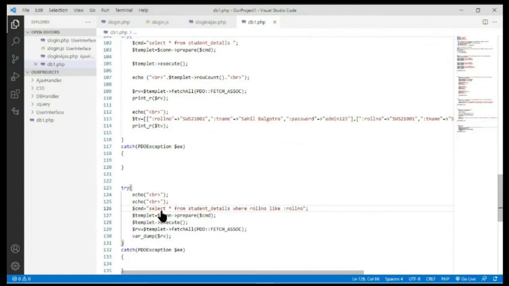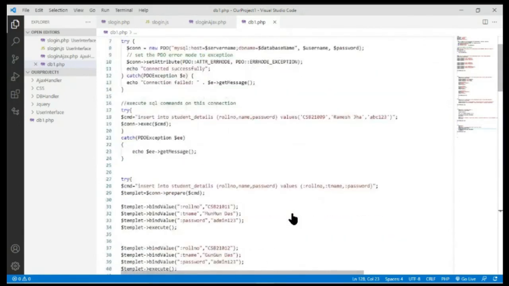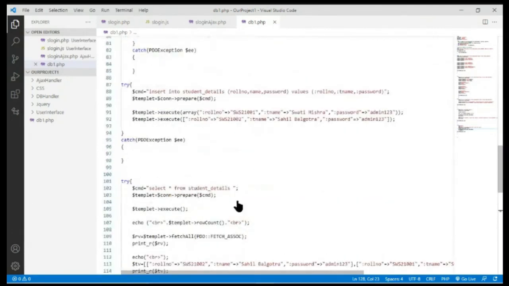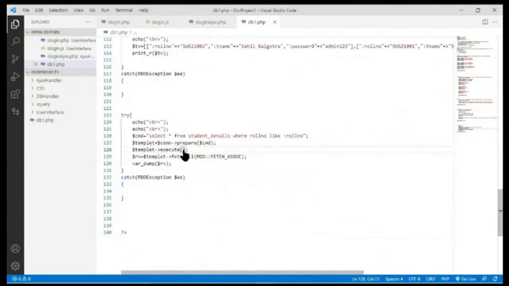When you prepare the template on the connection, you're now creating a template. When you want to execute the actual command this time, since there is a placeholder there, you have to specify the value of this placeholder. And how can you specify the value? Either you can use bind value, or bind parameter, or an associative array. I'll select the third option, associative array. I want to pass an associative array where the key is the name of the placeholder, roll number.